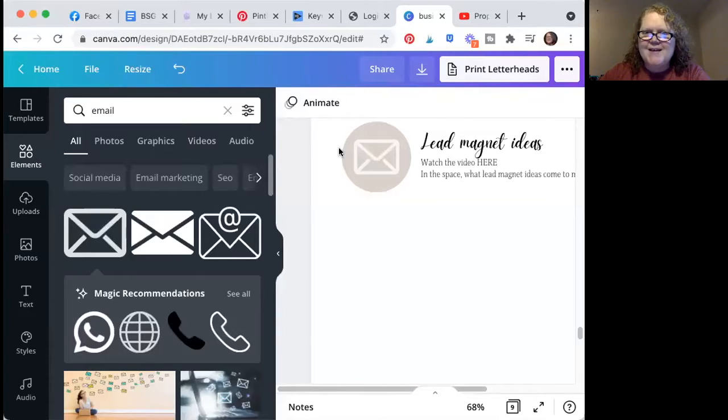Let me just give you a sneak peek in case you're wondering what this plan is. Here's the inside of my Canva. Today we're going to talk about lead magnet ideas. Here's the workbook. Grab that. It's fillable. You can either print it out and use it, or you can literally type in all the boxes.